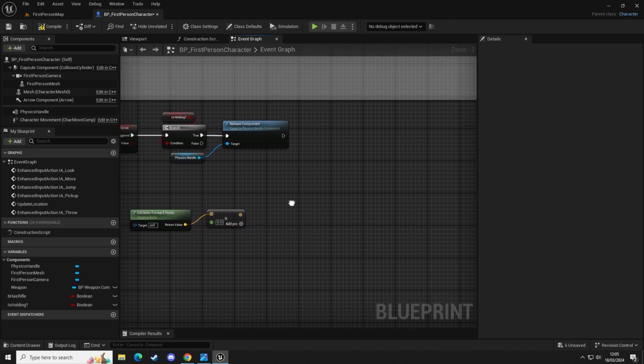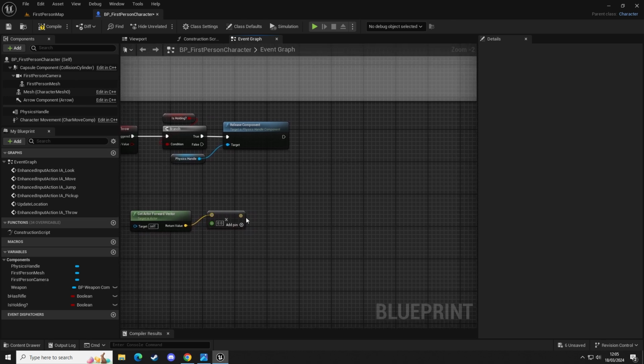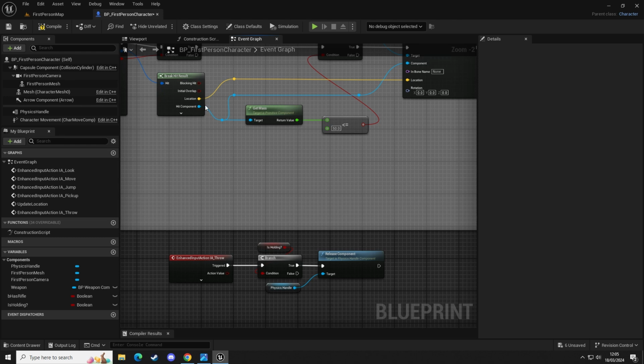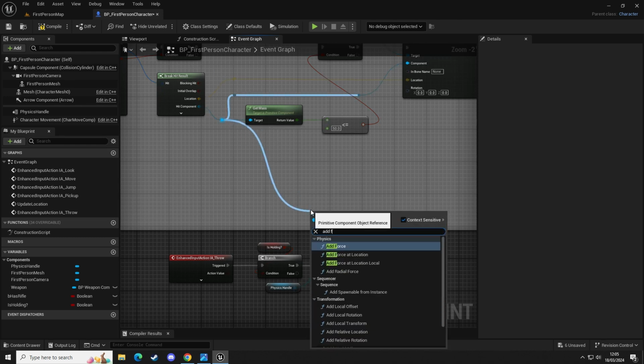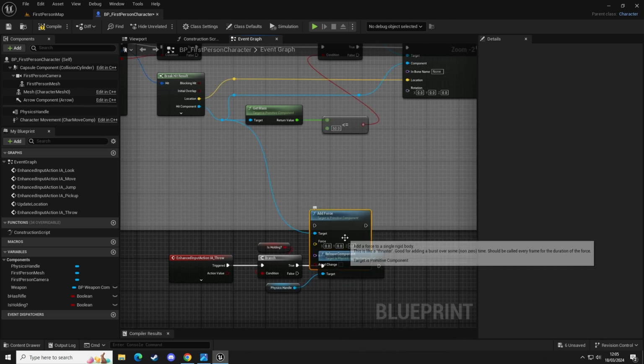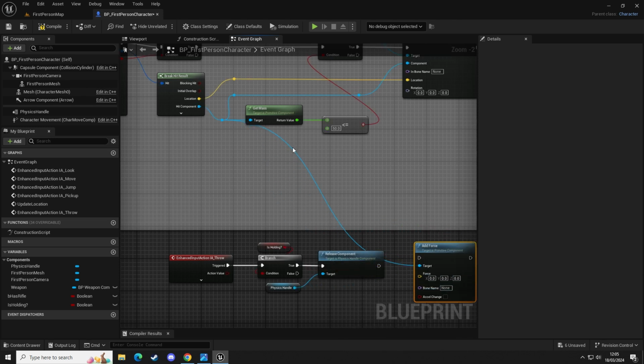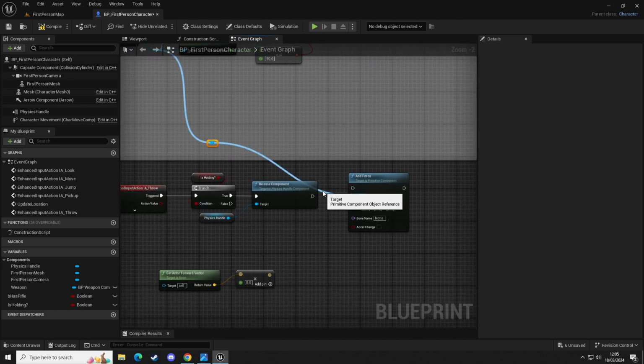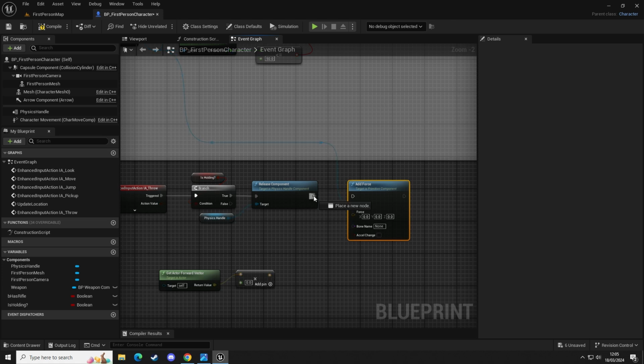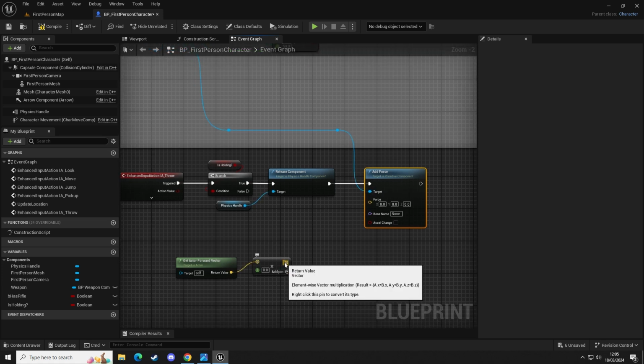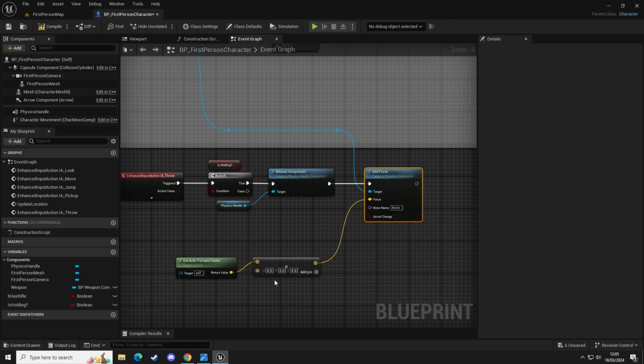And then out of this, we want to add force. So let's get our component here, drag out and get add force, just like so. Let's add a reroute. Let's tidy that up. Add a reroute here. There we go. Keeps it nice and neat. And let's plug that in. And into our force, we're going to add this. Make sure we convert that to a single.